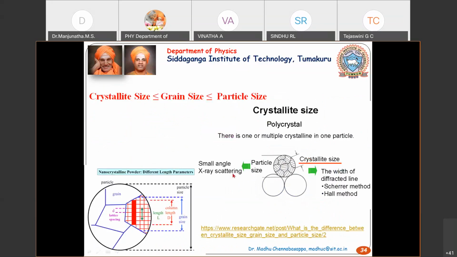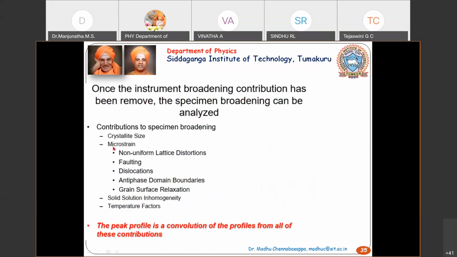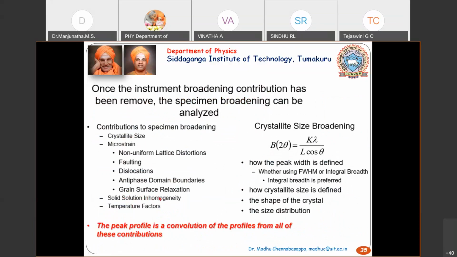Now, what are the other contributions apart from strain and crystallite size? You can also have some contribution due to inhomogeneity in your crystal, and also some thermal factor. If you take the X-ray of the sample at high temperature, the peak would become more linear, that means it will shrink, and if you do the same at a low temperature, it may expand. Those things you need to take care of. And then this is your crystallite size broadening.